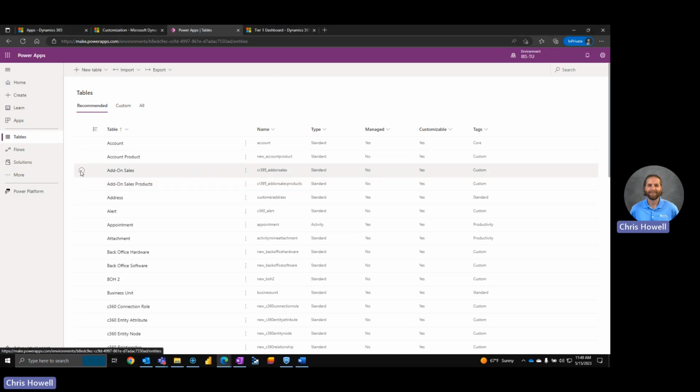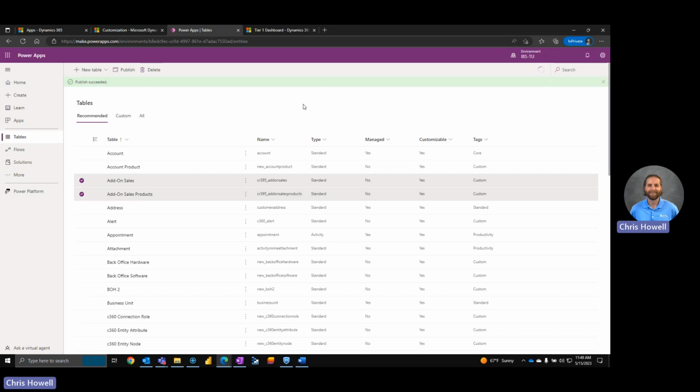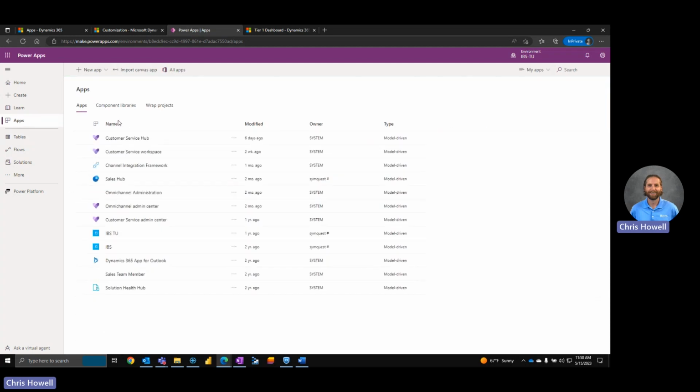I also forgot to mention that once you are done with creating these tables, you always want to make sure you publish. Once you publish, this will allow the tables to be accessible out in the apps and environment. So now that we've created the table, we want to go and create the form.